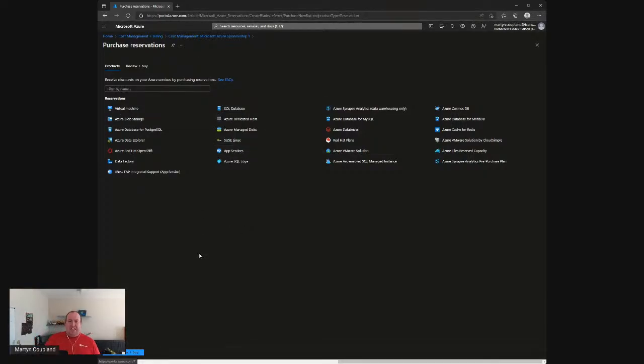Important thing with reservations, just while we're here and worth mentioning, is quite a lot of people think that you can only buy reservations for virtual machines and SQL databases, but it's important to remember that you can buy reservations for lots of different resources. So you can see blob storage on there as well, managed disks or other things that you can buy reservations for, as well as some platform as a service offerings. So Cosmos DB is another one as well.